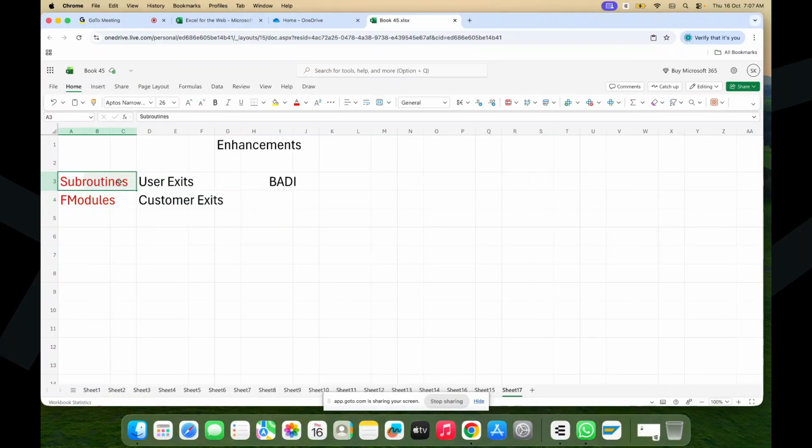So we know the difference between subroutines and function modules. In subroutines we don't have exception handling, and in function modules we have exception handling. They are self-executable, with a lot of advantages, and that is the technical difference. So these are places where SAP has given enhancement options.